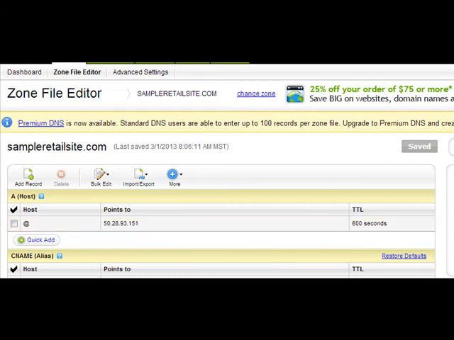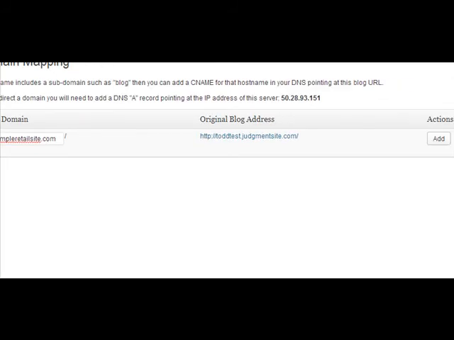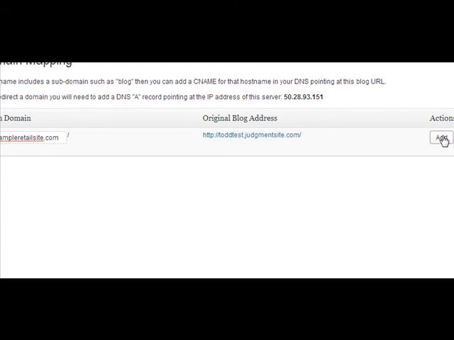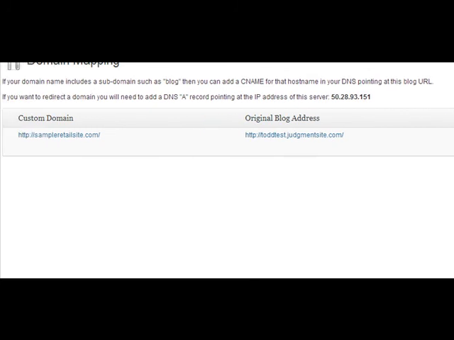We need to do that, and then also we need to go back over to our website, and you need to tell your website what domain name you're going to be using. So in this case, I used sampleretailsite.com. So you have to enter that there and then click Add over here on the right. You can see the Add button. I'm going to click that. And now it says it's set up.